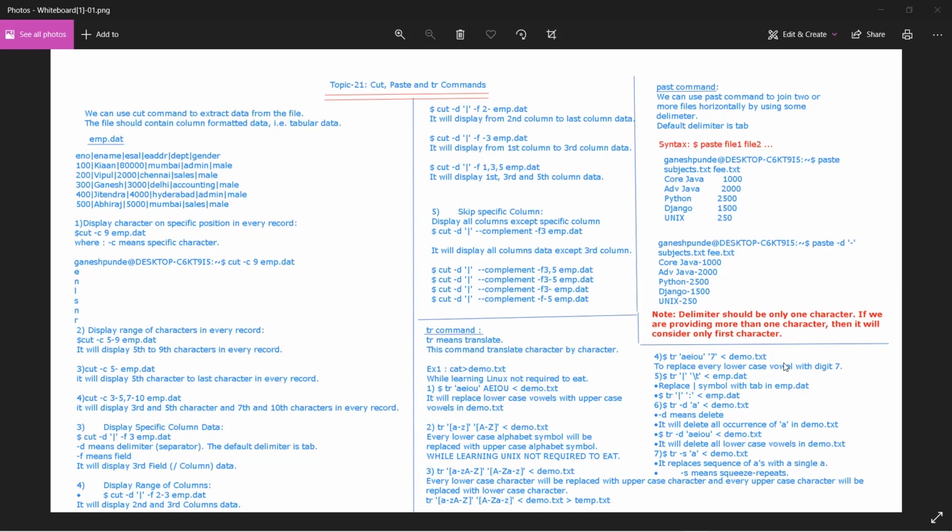So what is the command? You can create a file, let's say demo.txt, with the sentence: while learning Linux, not required to eat. Now if I want to translate, how can I translate? I can replace the lowercase vowels with the uppercase vowels, right? So whatever vowels are there in this sentence, the lowercase vowels will be replaced by the uppercase vowels. That is the first example.